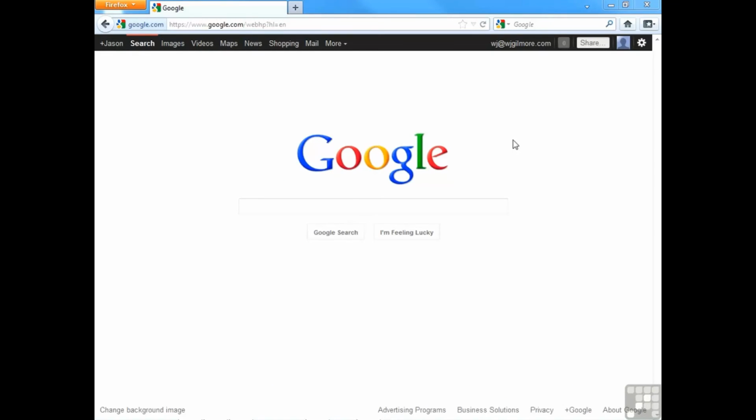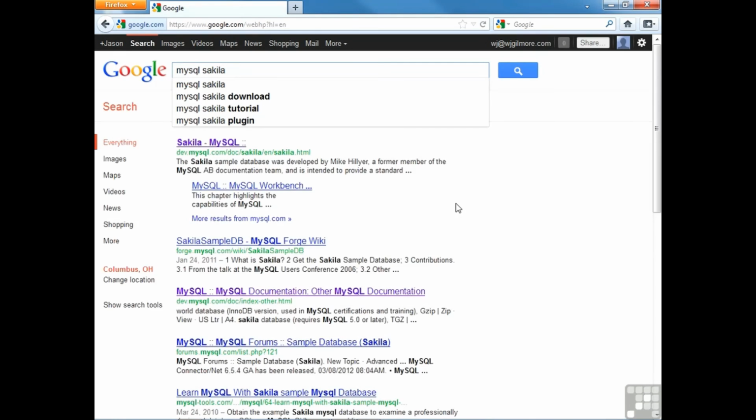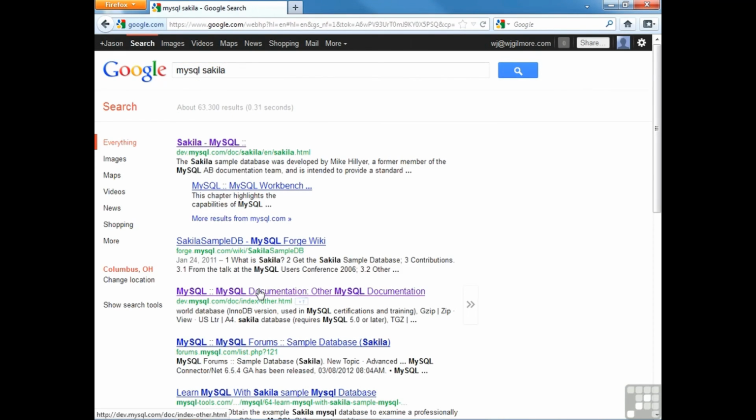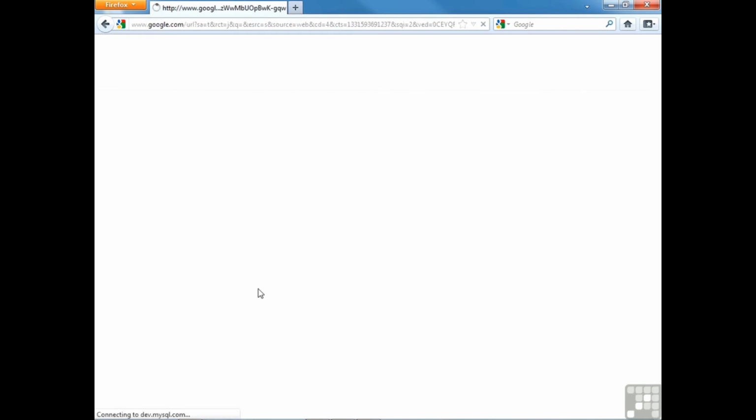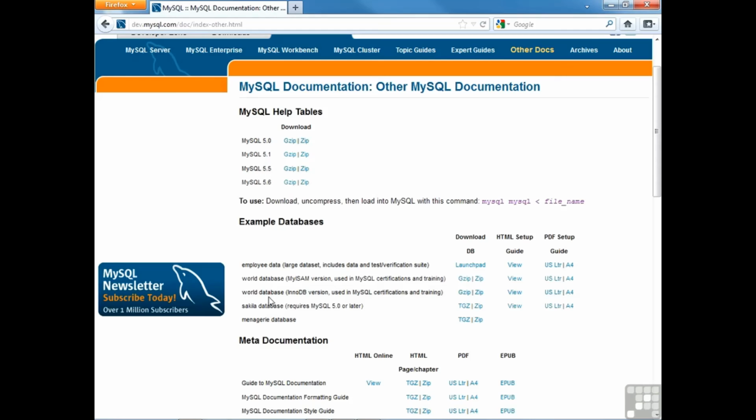Installing the Sakila sample database is a pretty easy process. Just head over to your favorite search engine, search for MySQL Sakila. The Sakila database is actually found under MySQL's documentation section because it's intended as a learning resource. So go ahead and click on the MySQL documentation link. Here you will find a number of different sample databases, including Sakila. Go ahead and download either the TGZ file or zip according to your operating system. If you're on Windows, you'll probably want to download the zip file.